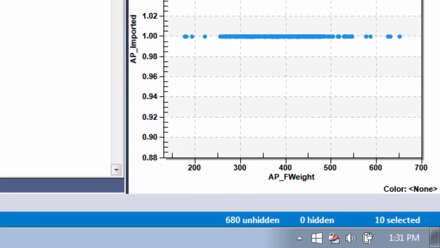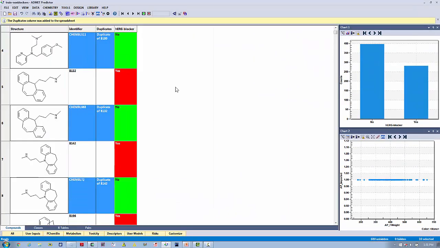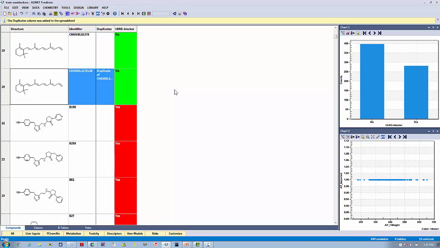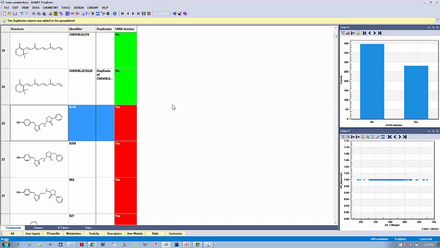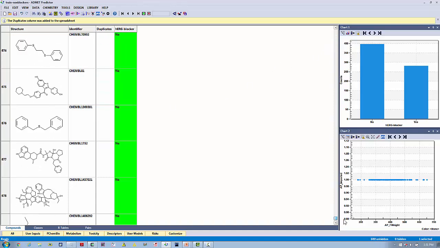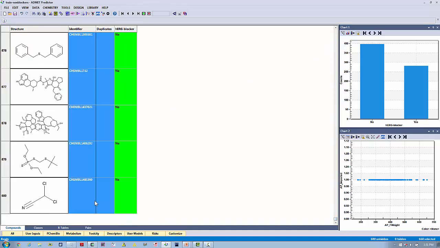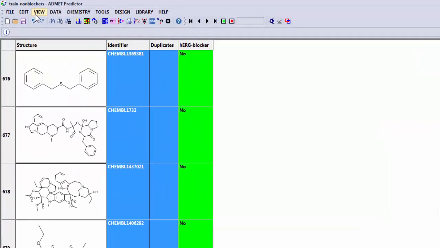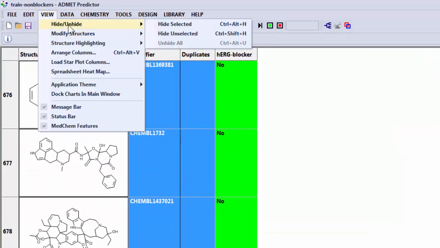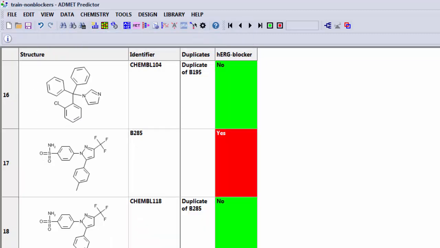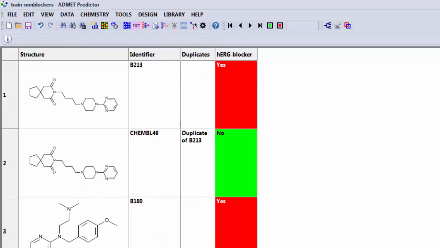Now, some of those might be triplicates, so we kind of have to eyeball these a bit. I'm going to go ahead and scroll down to the last duplicate, which is this set, and then take all of the rest of them and hide them. You can go up to View, Hide, Unhide, and I'm going to hide the selected ones. So now we only have the duplicate molecules showing up here.